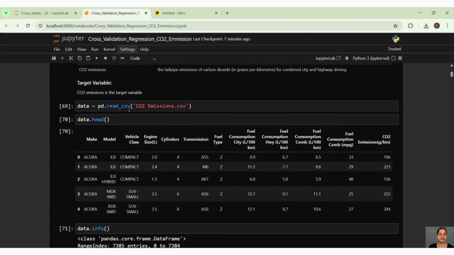Let me take you to the head part of it. So these are the features. If you see Acura, make, these are the different makes. Then models, then different vehicle class. We have compact, SUV, then the engine size of that vehicle, number of cylinders, right? We have cylinders for the heavy vehicle, we can say, right?